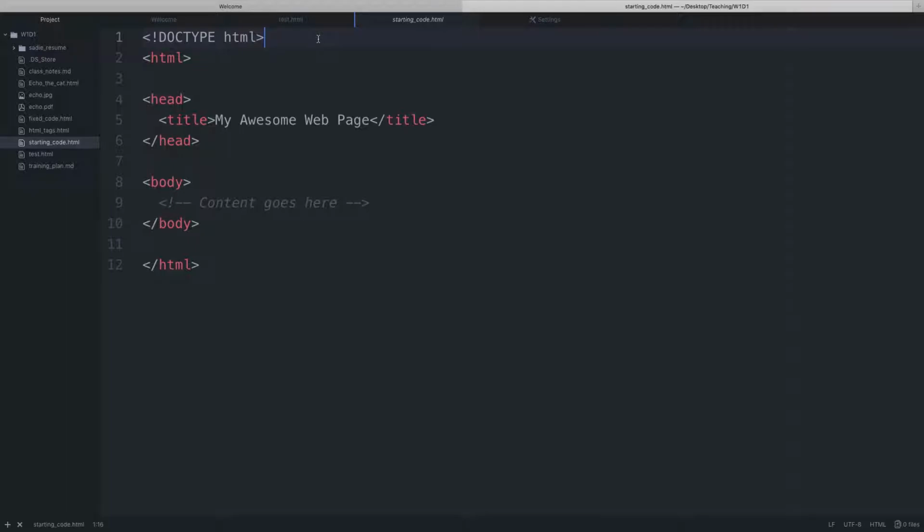This basically just says, hey, I'm HTML. This is what's going to tell your browser that it's an HTML document. The HTML tag next is the root element that all of your code is going to be wrapped in. And then we have head and body.